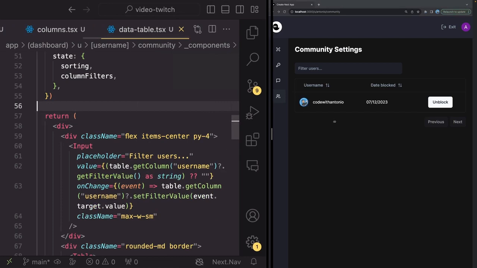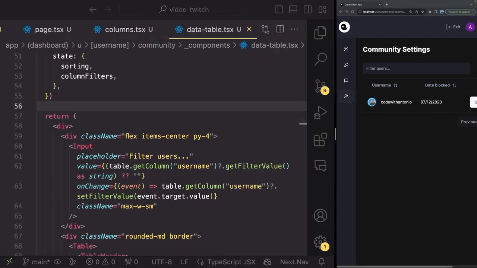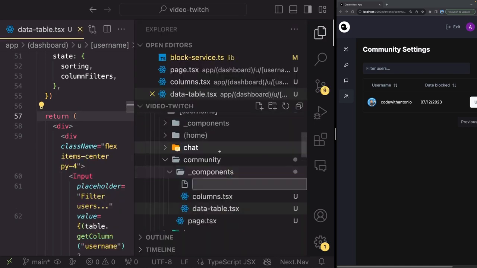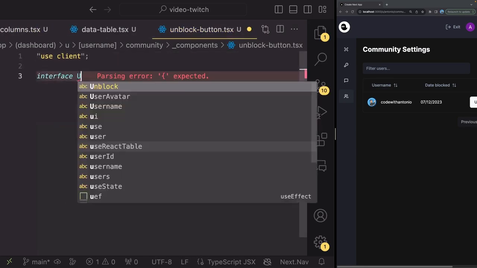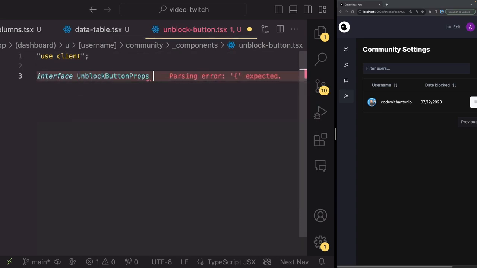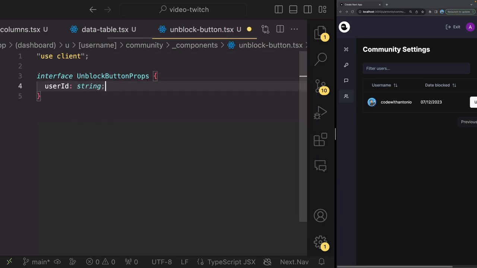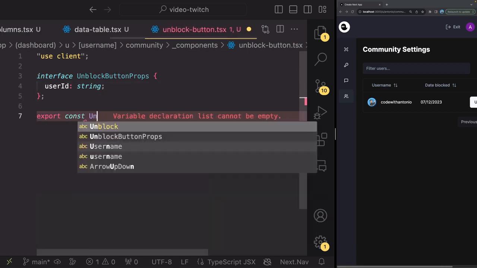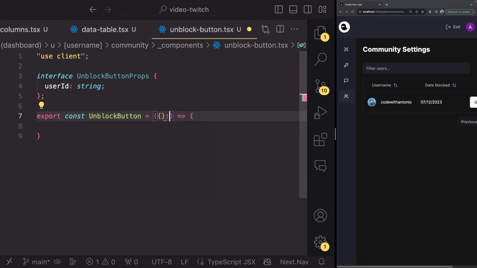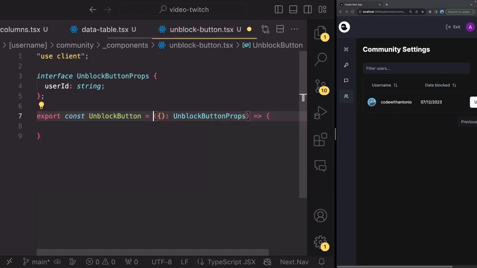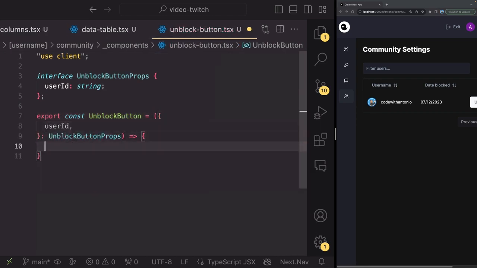Perfect. So what we have to create now is the actual unblock button, because currently what we have is just a dummy button. So let's go ahead inside of components and create a new file, unblock button.tsx. Let's mark this as use client. Let's create an interface unblock button props. Let's give it a user ID of string. Let's export const unblock button. Let's go ahead and destructure the props. So unblock button props. Let's destructure user ID.